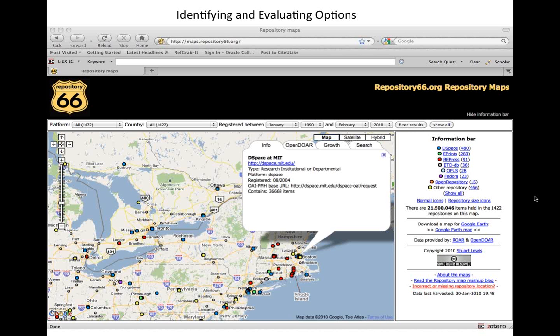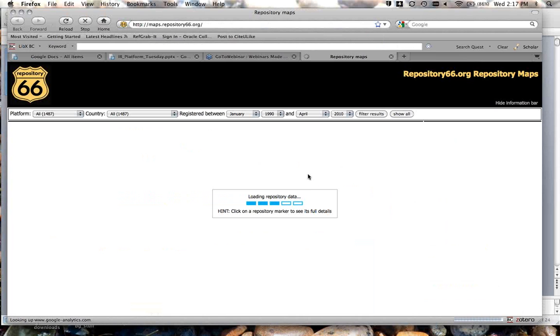So moving on to identifying and evaluating options for your IR platform. I don't know if any of you are familiar with this site. This is Repository 66. And sites like this are a good way to begin looking at the available IR platforms and seeing them in action. Repository 66 is built on one of the public directories of open access repositories. And I'm actually going to spend a couple of minutes here and go into Repository 66 and show you what it looks like.